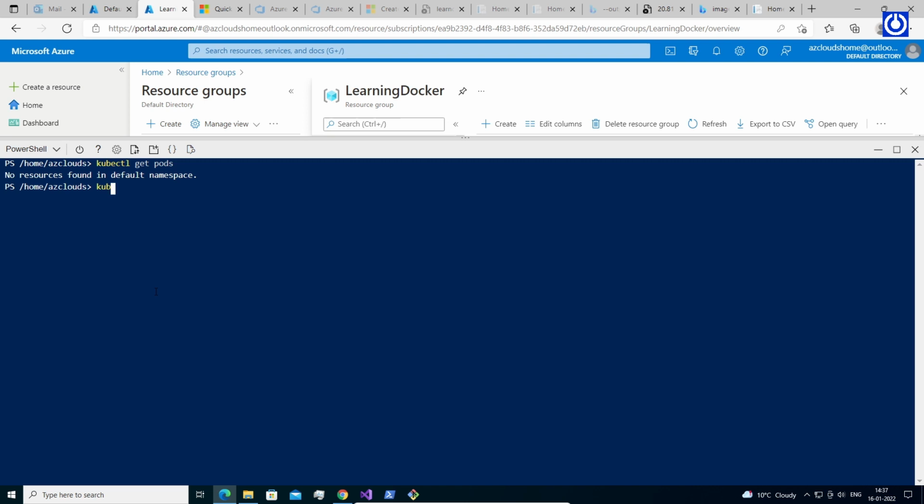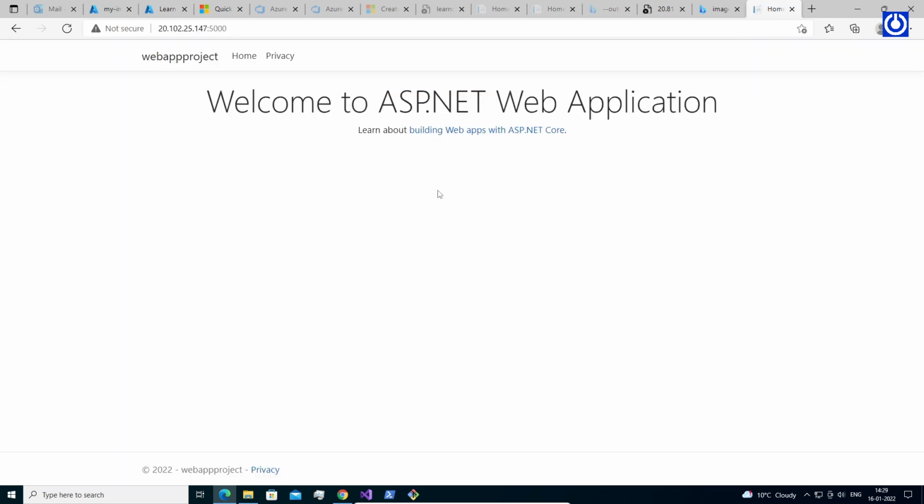kubectl get nodes. Congratulations! By configuring just a few settings, we've deployed a publicly accessible application in Azure Kubernetes Service, AKS.